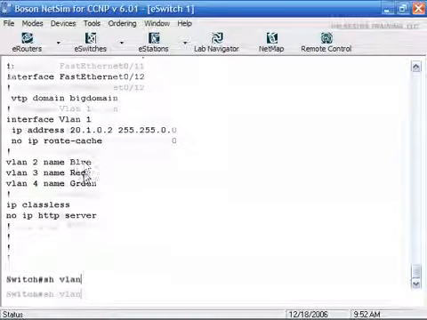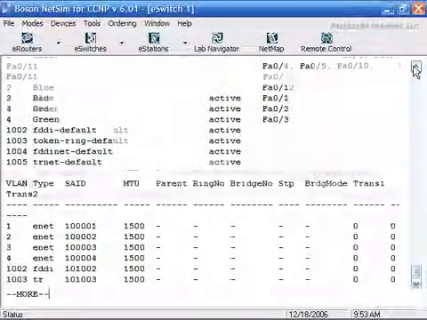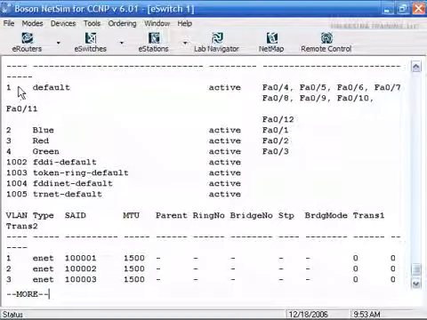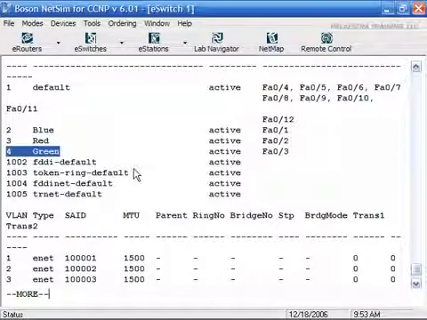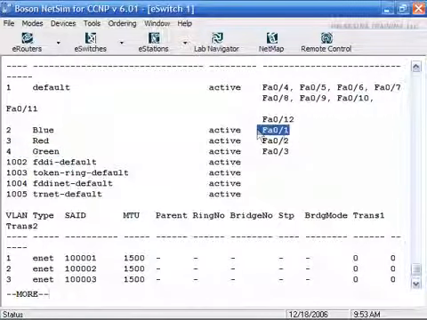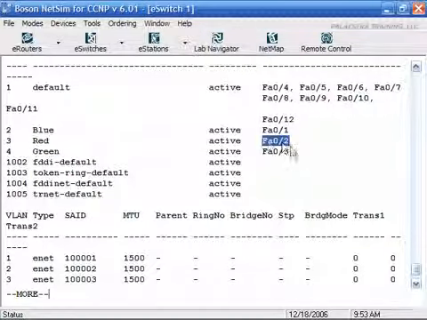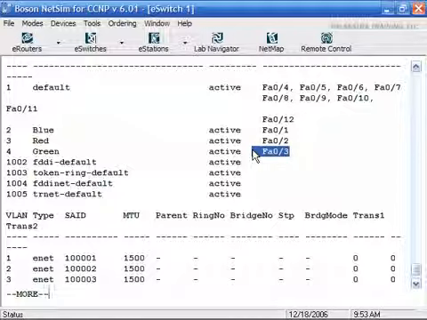If I do a show VLAN, I can see that I have VLAN 1, which is the default, and all the ports are in it, as well as the switch IP, which is an interface VLAN. And I created a number 2 VLAN called blue, a number 3 VLAN called red, number 4 VLAN called green. Port 1 again, VLAN 2, port 2 is in VLAN 3, port 3 is in VLAN 4. And I've plugged the corresponding computers into the appropriate ports.